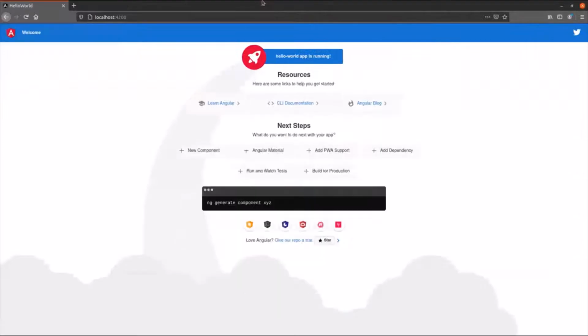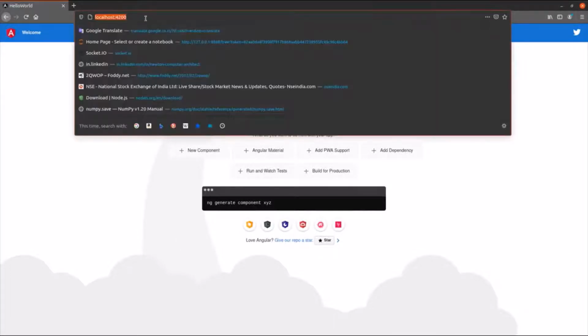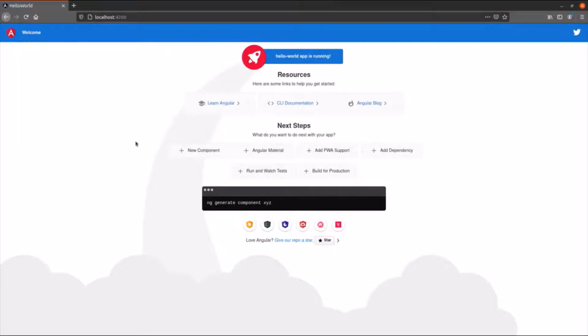So this is what we get when we go to this localhost colon 4200 site, and this is the hello world website which Angular made by itself. This is the hello world project which is auto generated at the time we run our Angular project. It looks very interactive, and let's see how Angular made this whole project.